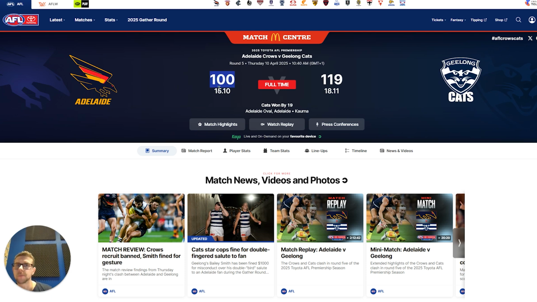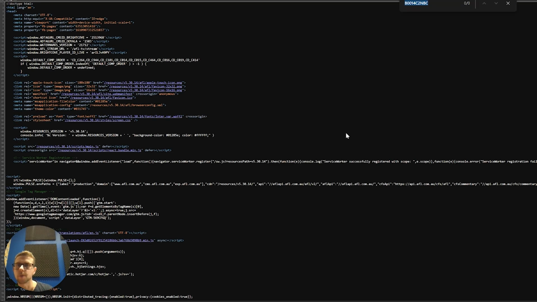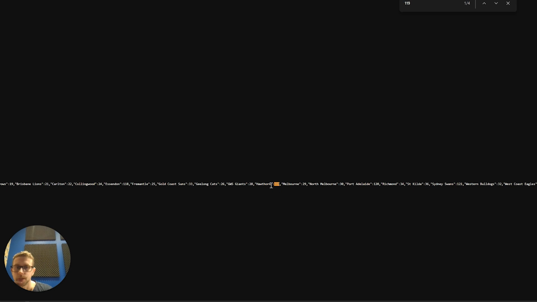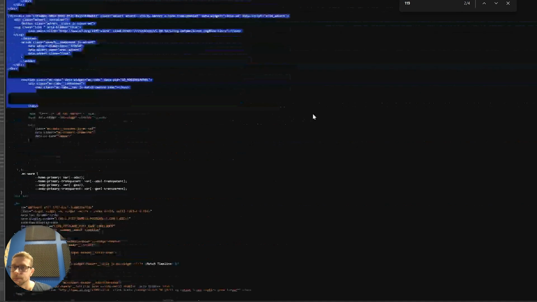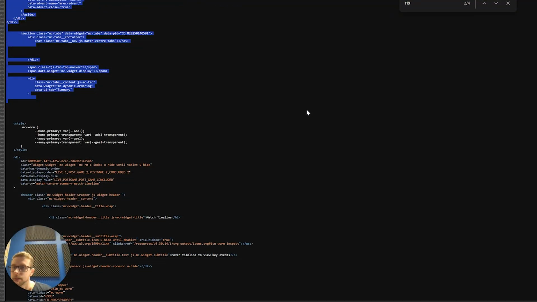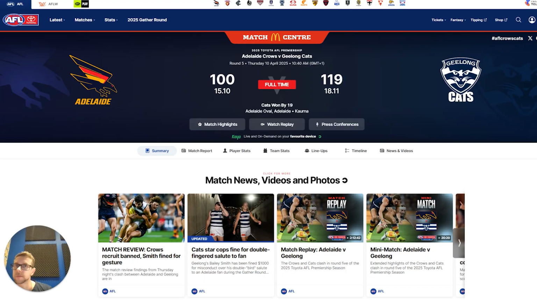So let's say 100, for example, or 119. It's quite an unusual number. So if we look for 119 in here, you can see that we find it here. So although that looks like that's a player stat part, right? If we scroll down, you can see that we have this information here. So we could copy this and say, this seems to be useful, and give it this.